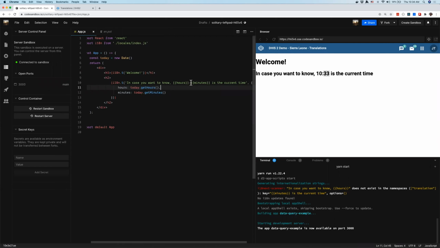And here's the problem. This actually isn't going to work because hours and minutes have a colon between them, and you can't use a colon in your i18n string. This is a very good gotcha. The reason is that i18n uses this as a specific namespace separator.